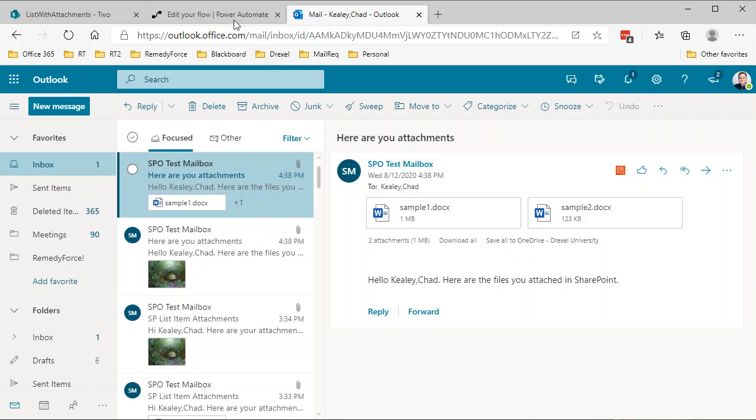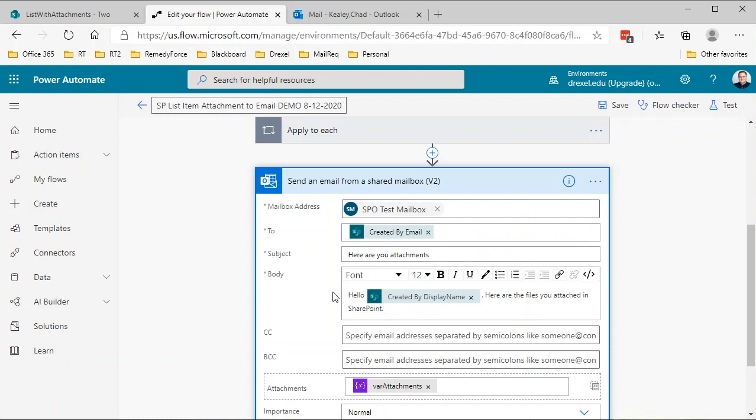So that's it. That's how you send email attachments using Power Automate, from a SharePoint list, and sending those attachments.